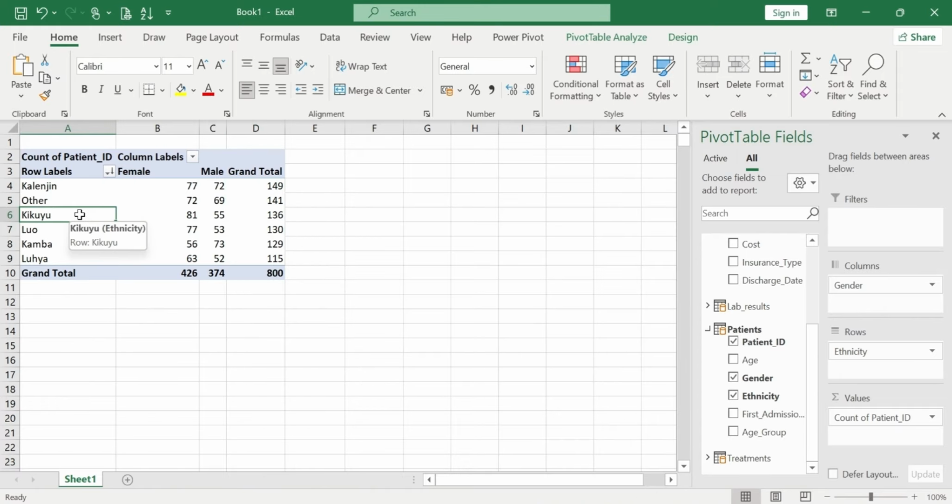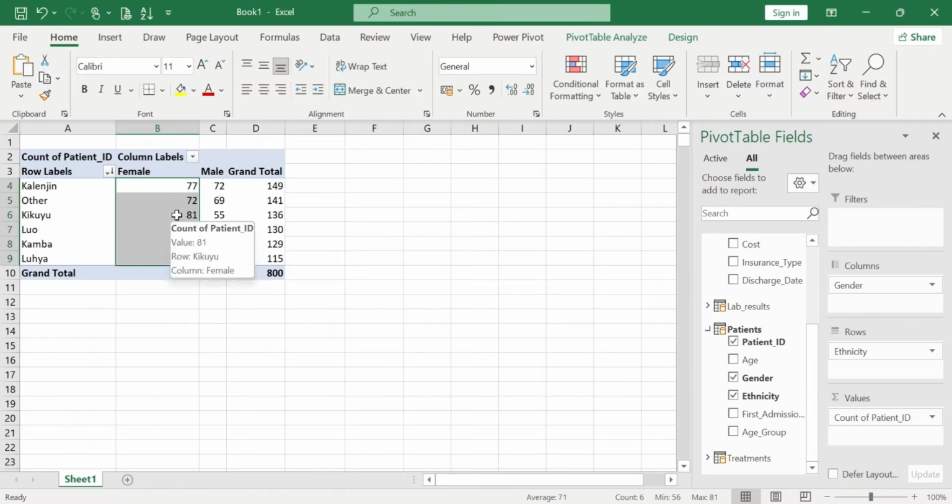So that's all. We can say that Kikuyus have the highest number of female patients appearing at the hospital, and the number is equivalent to 81. Yes. So Kikuyus, which is the ethnicity, have the highest number of female patients appearing at the hospital, and the number is equivalent to 81. We can also say that Kambas, which is the ethnicity, have the least number of female patients appearing at the hospital, and that number is equivalent to 56, just like that.